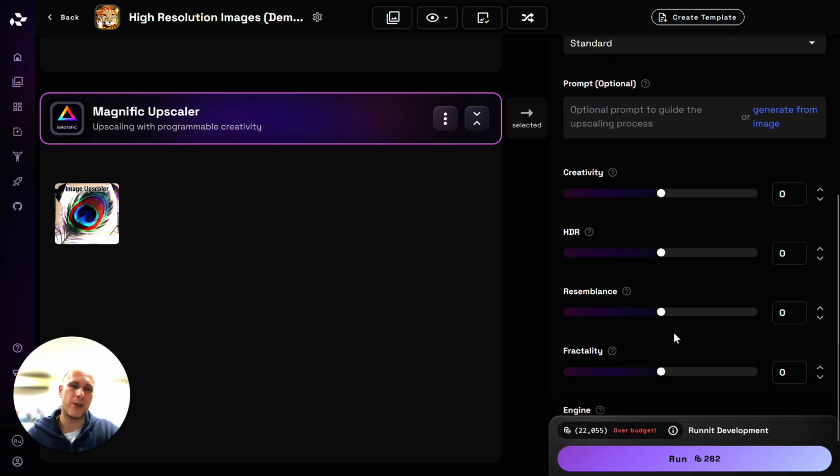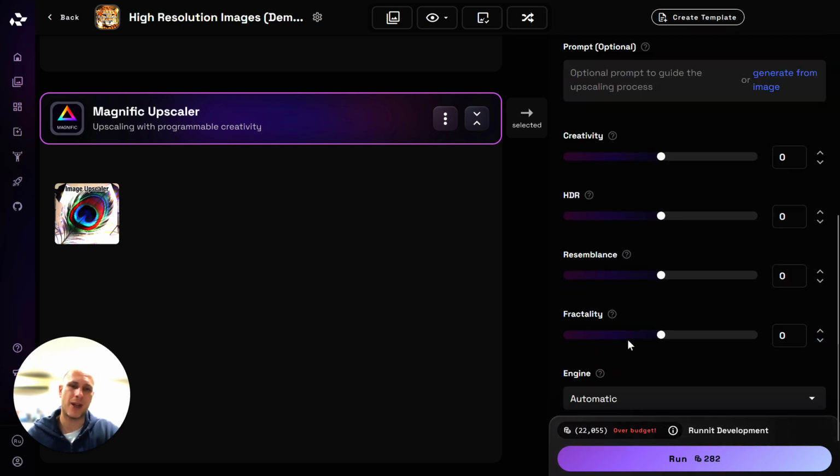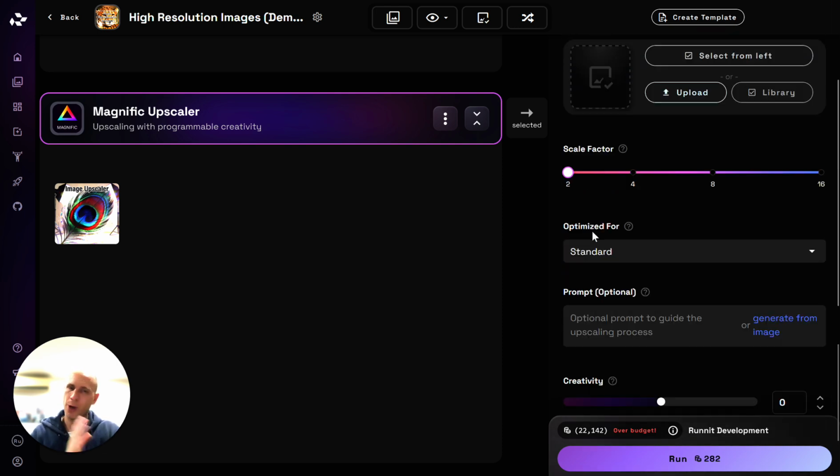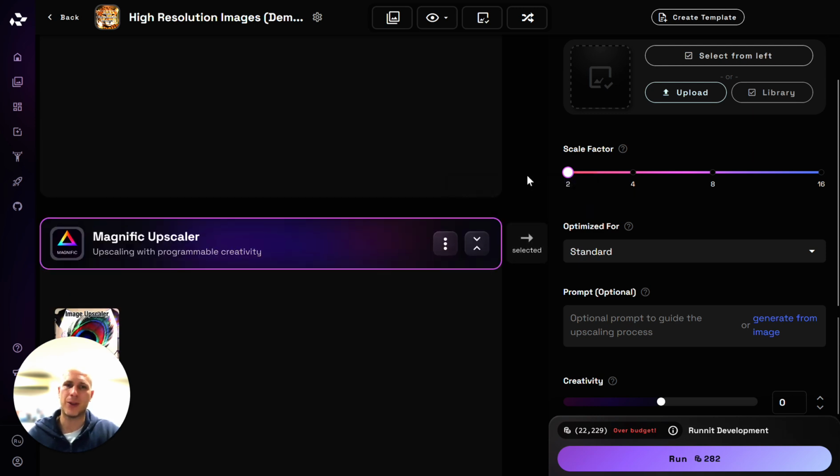So you can adjust the creativity, HDR, resemblance, fractality. You can do all that here. So Magnific has a lot of options for you. So it's a little bit more complex in that regard. And it can go up to 10K by 10K. So depending on what you start with, you can do 2, 4, 6, 8 or 16 factors to scale it.